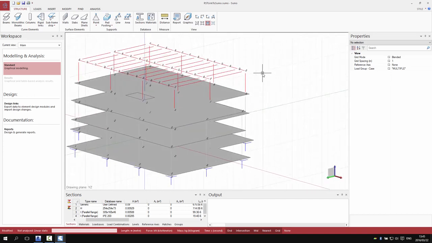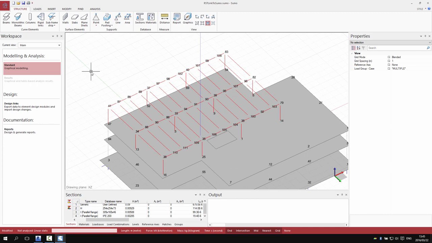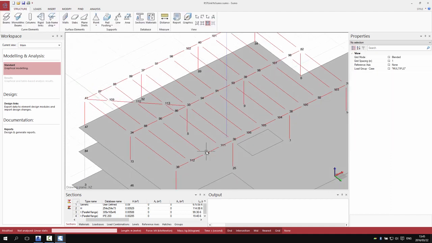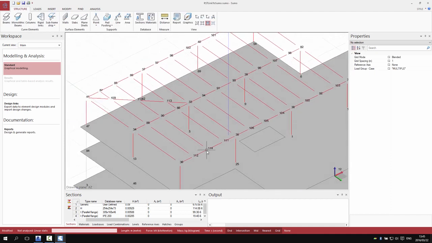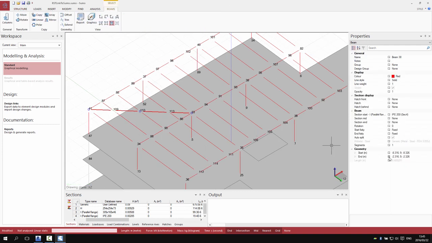To demonstrate this powerful feature, if I add another element to my Sumo model, say from this point to that point, you will notice Sumo will automatically generate nodes wherever there's an intersection between two elements. One can also disable this feature by switching off the auto split functionality. However, the beam element will still have a start and end connection.